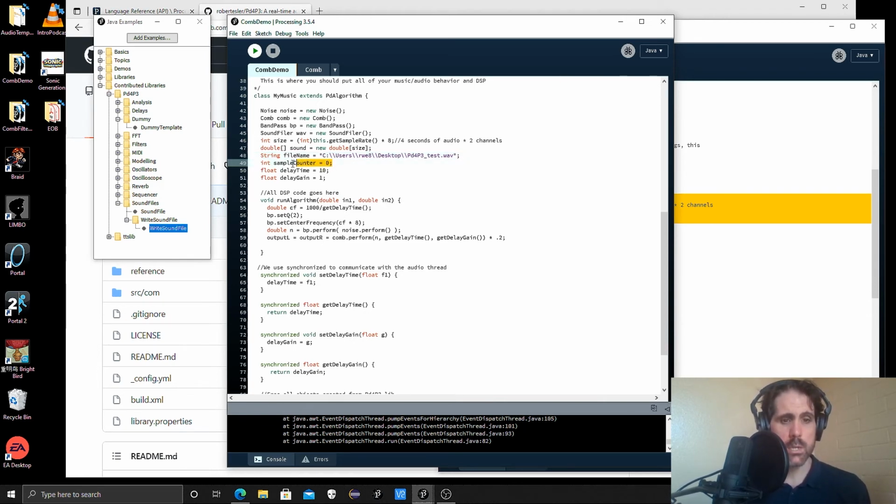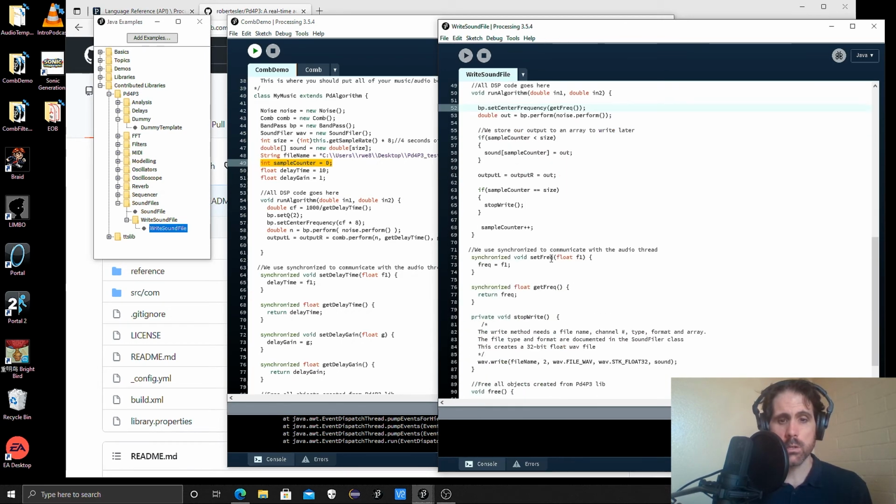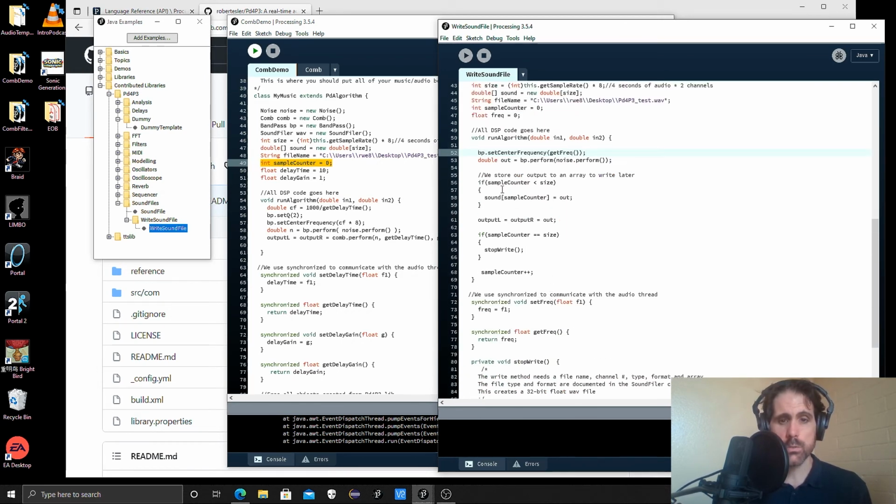And then we just need a sample counter to keep track of where we are in our recording. Okay, so now in the example, all we do is say if the sample counter is less than the size, just write to our array. Otherwise, it just writes it straight out. And then we probably don't need that bit.